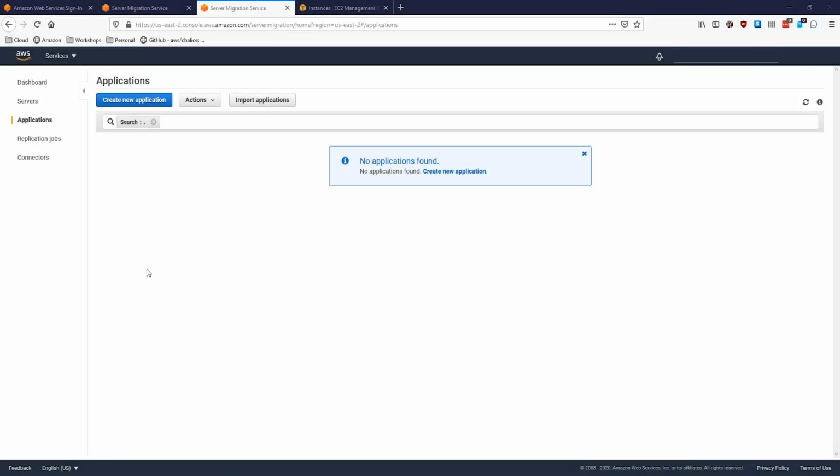I'm back in the server migration service again. Most business applications require multiple servers in order to function properly. This may include a web front end, database servers, and app servers that provide business logic. The application section of the server migration service provides a convenient way to group these application servers together and launch them as a single stack into your account.